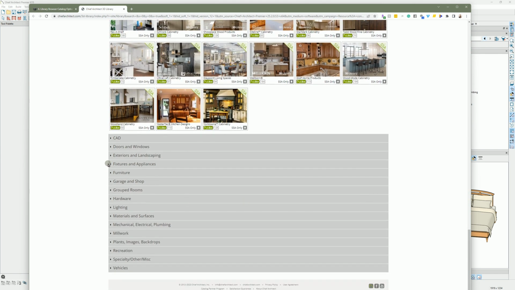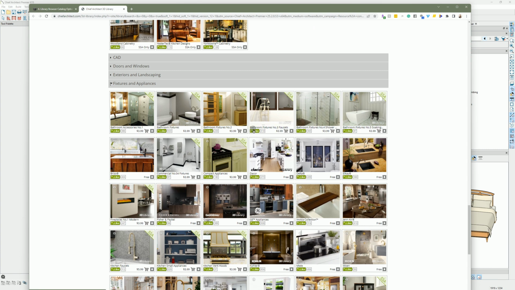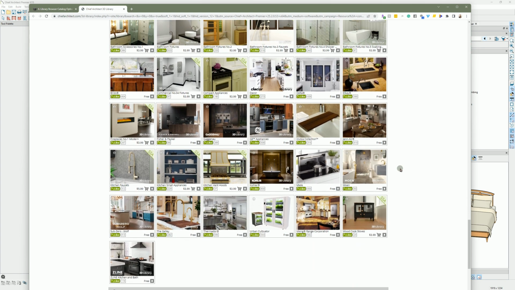So there's items in here, so fixtures and appliances. You can see there's bathroom fixtures, but then you also have the ability to download like Brizo or Delta, or there's Kohler in here. Generally the higher end line of appliances are also in here. And then there's also GE, which makes that really nice for if you're kind of that in between.